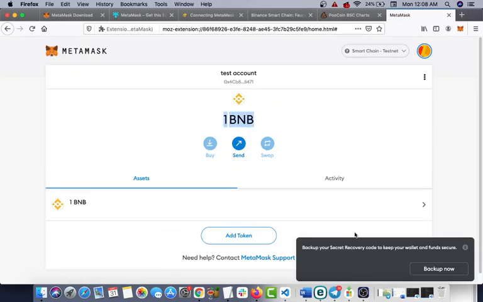You can see it, this one. You can see it's one BNB. This BNB is fake. It's fake because we are on testnet. So I'm just showing you. Now we have to move to mainnet.